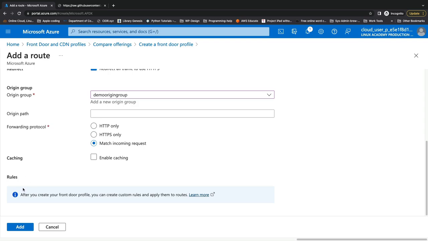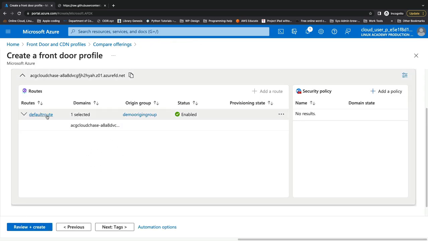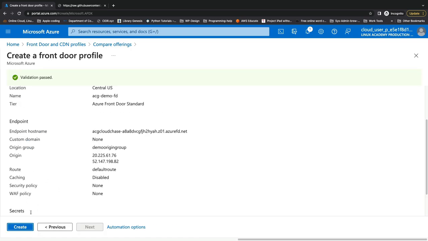And then next we'll see rules is something that after we create the front door profile, we'll be able to create custom rules and apply them to the routes. So we'll click add here, and we see now we have that default rule that's associated with our front end domain and that origin group, and its status is enabled. So what we're going to do now is we're going to click review and create at this point. It's going to validate that deployment, and we'll click create.